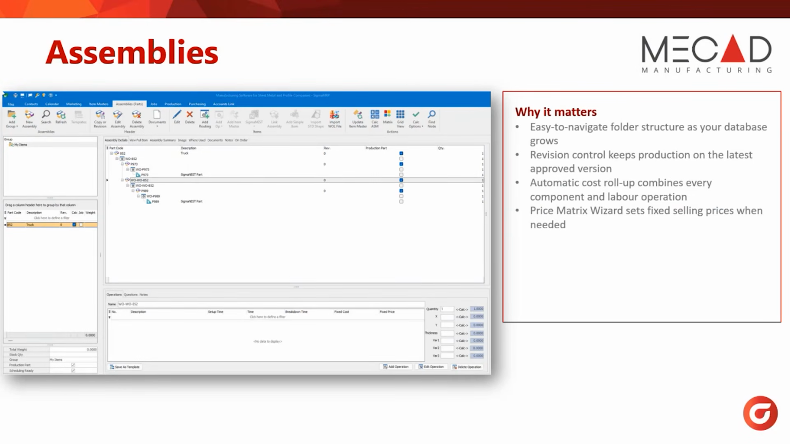Our next module is assemblies. This is where all your individual components come together to build finished products. Assemblies are organized in an easy-to-navigate folder structure, making it simple to locate products, even as your database grows. Each assembly supports revision control, ensuring your production team is always working from the latest approved version. One of the biggest advantages is automatic cost roll-up.